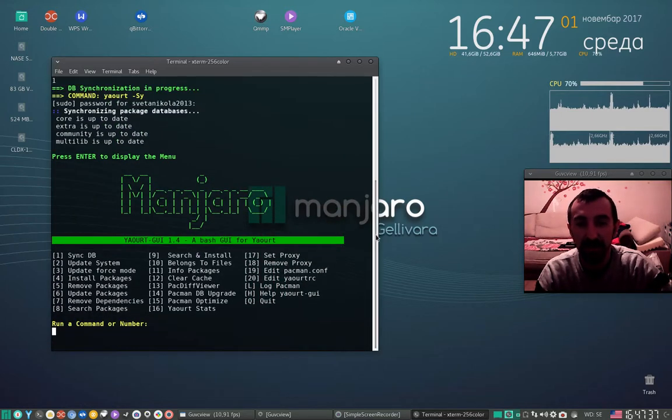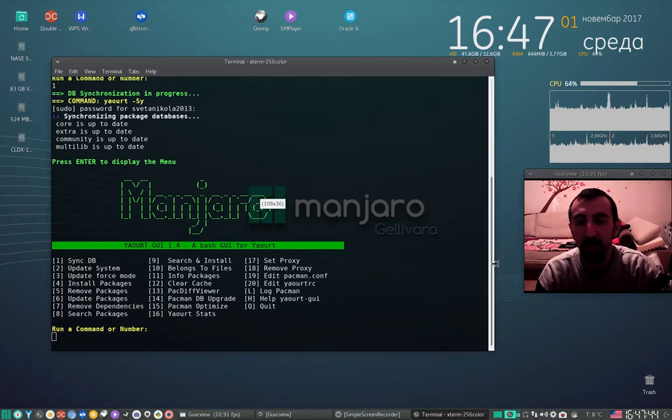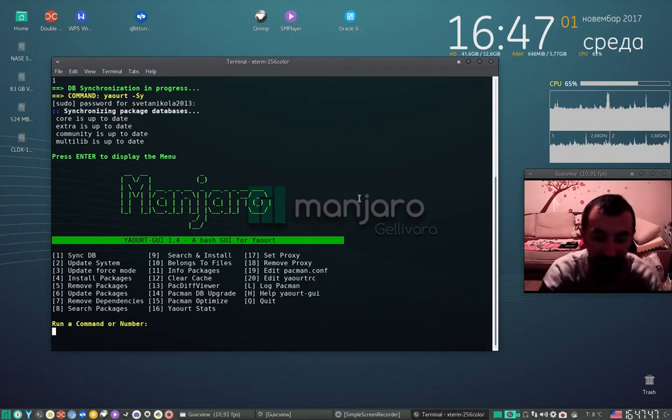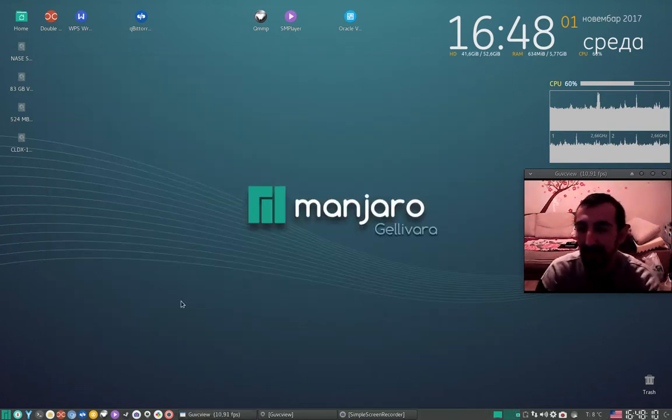This is really nice. I mean, not all of the distributions offer this option, and I think this is one more advantage for Arch Linux and Manjaro, right? You can upgrade the Pacman database, you can optimize Pacman, you can view statistics and so on. You can set up the proxy, edit the Pacman configuration file or Yaourt configuration file, and so on. And then there is, of course, the letter Q to quit, enter, confirm with yes, and that's it.